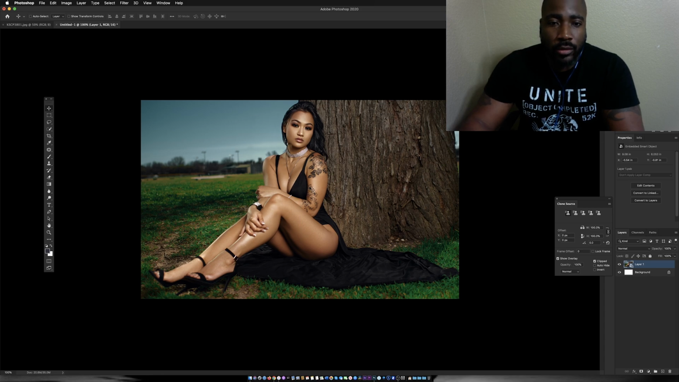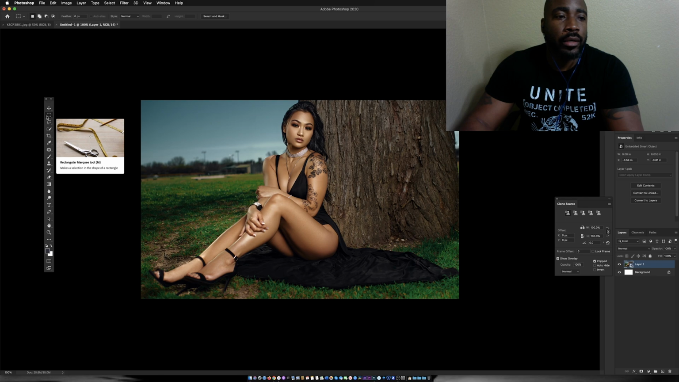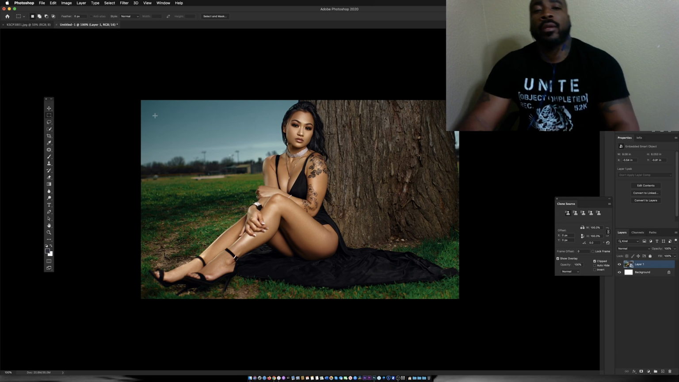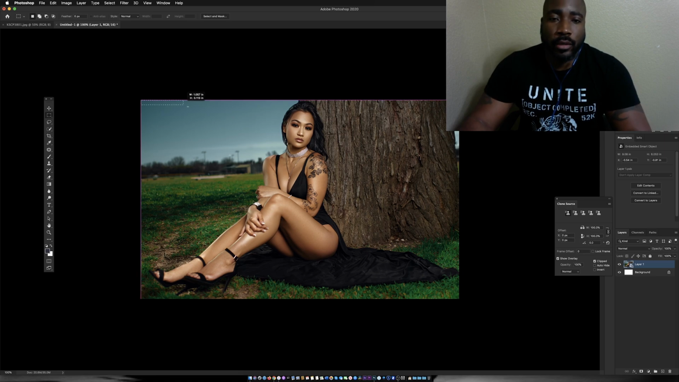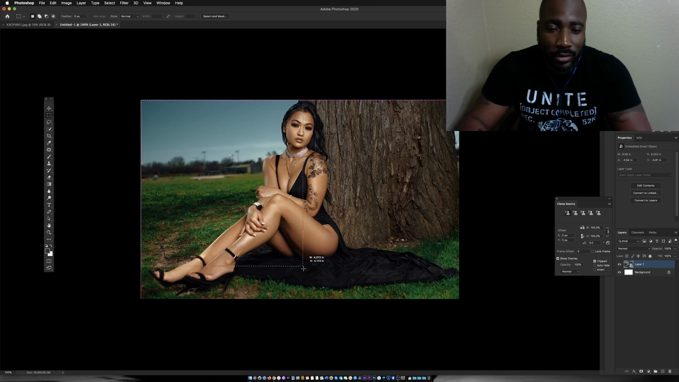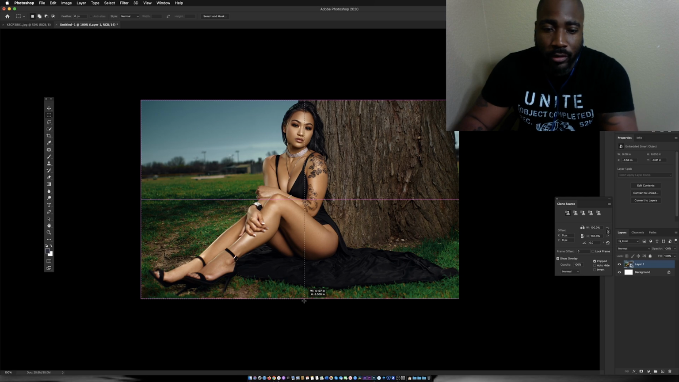So now I already know that this is the center of the image, so this is where the image is going to split from. Now I'm just going to use my Marquee tool. Because it's 4 by 5, remember it's 4 by 5, so I'm going to create a Marquee. And Photoshop is so dope that, as you can see, you have the width and the height.